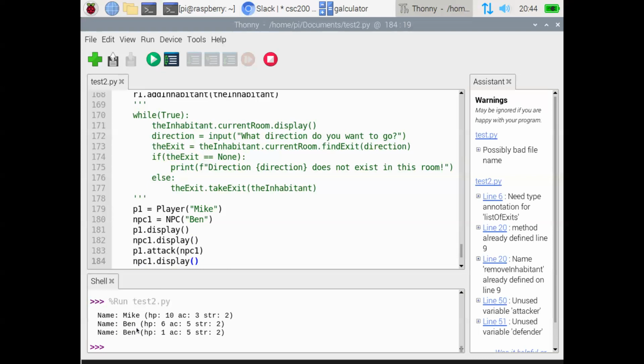Oh man, cracked you. Look at that. All right, so we both started off with 10. I had 10 hit points, he had 6. I had a 3. Man, I had like no armor class. I literally rolled a 0.